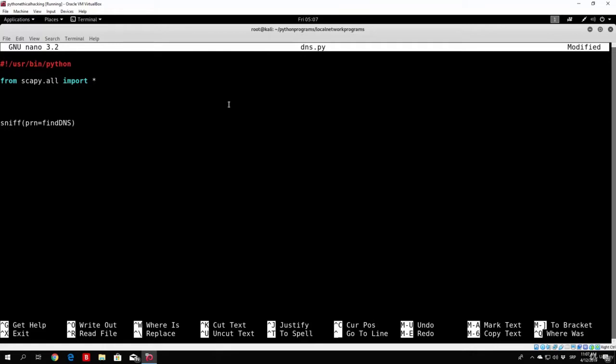With this packet, we will check if that packet has a layer containing DNS. If it does have a layer containing DNS, we will print that packet and see how it looks. So let us make that function right here. We need to call it the same as we called it in the sniff part. So find_dns, and the parameter for the function will be just p, which will be equal to our packet. Let's add the colon at the end so we know that this is a function.